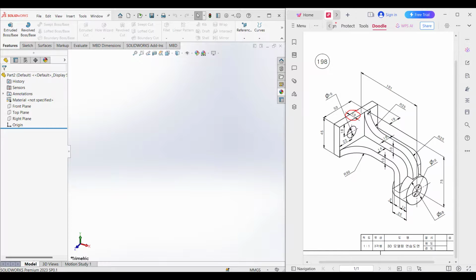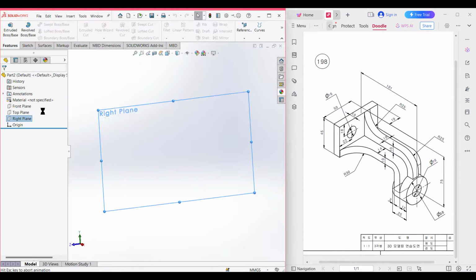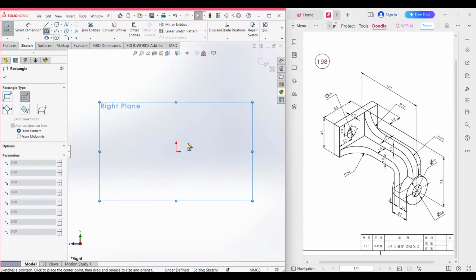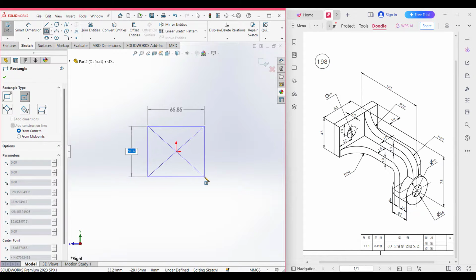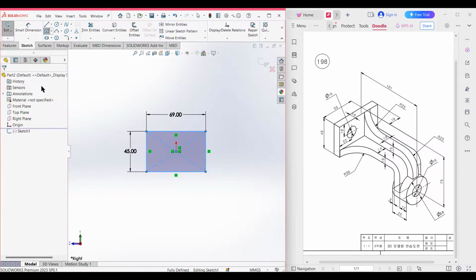Okay, so let's go back to our sketch. So first of all, draw this. So I'm selecting the right plane here, so right click on it. Now select sketch, now normal to it. After that, select the center rectangle from here and place the center rectangle here. And this center rectangle has a dimension of 45 by 50 plus 5 plus 14 unit. Okay, so now press OK.